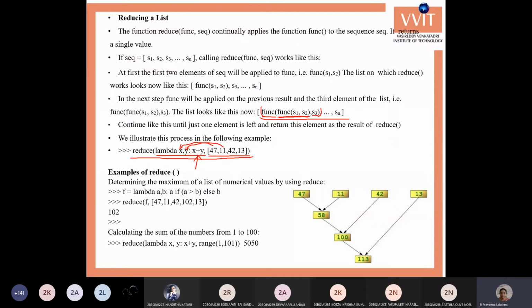The result is again placed into the list. So the x plus y value is, for example, 58. 58 is again placed into the list, so you'll get 58, 42 and 13 as the next list. The next time it performs the lambda function on this list, it takes 58 as the x and 42 as the y. This is the x and this is the y.